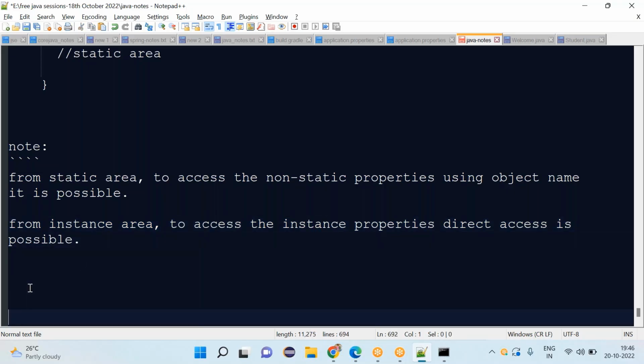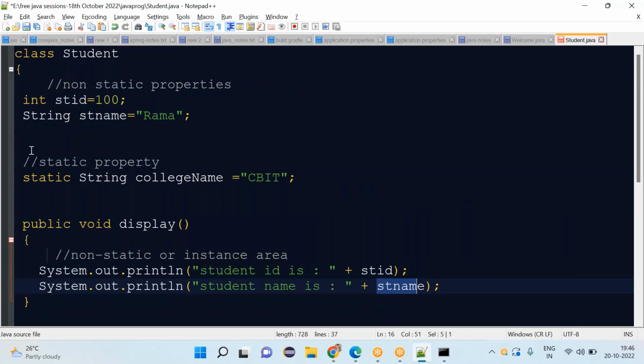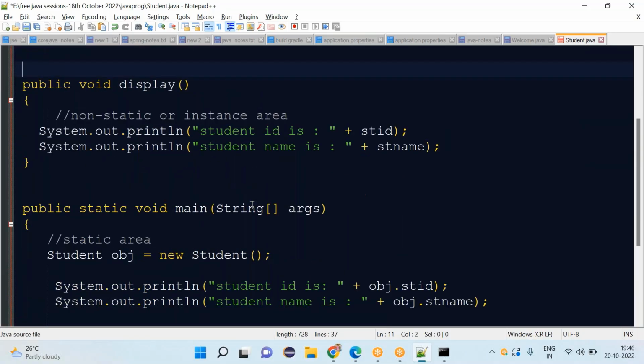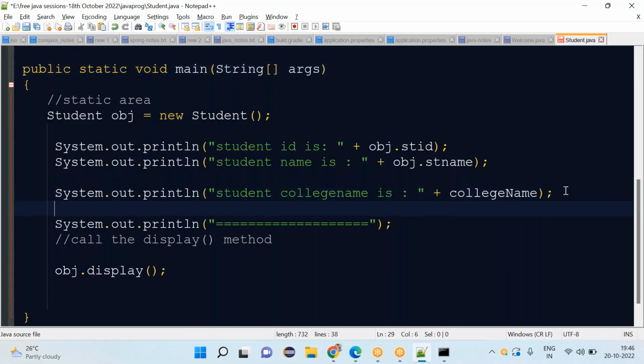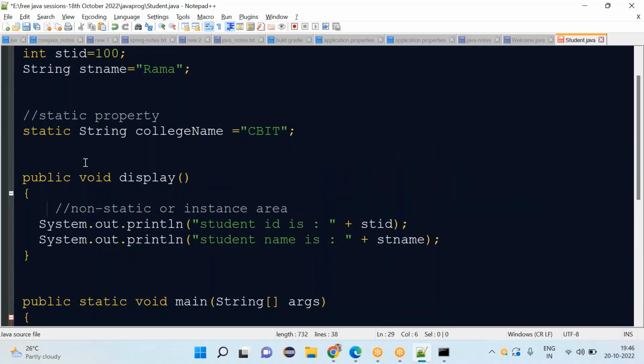For example, now assume I have static properties. Do we have a static property in my previous class or not? Yes, a static property is there. Now whenever you execute this program, control comes to the main method. Now how can you access this college name? Direct access is possible, from the static area or from the instance area, any area, to access the static property. Three possible ways you can access. That is what I am writing here.